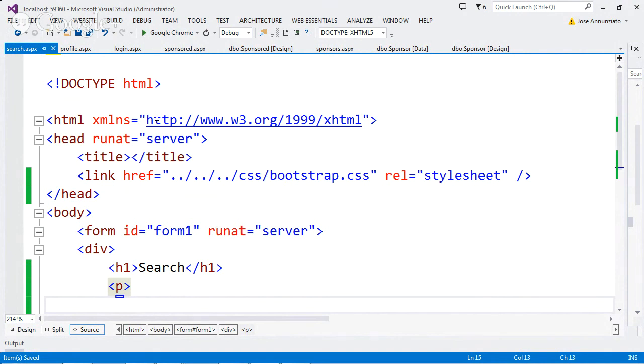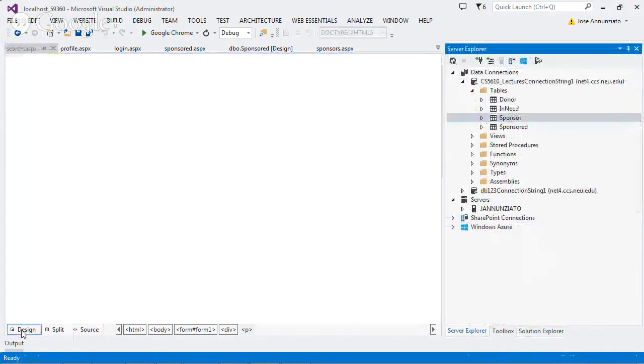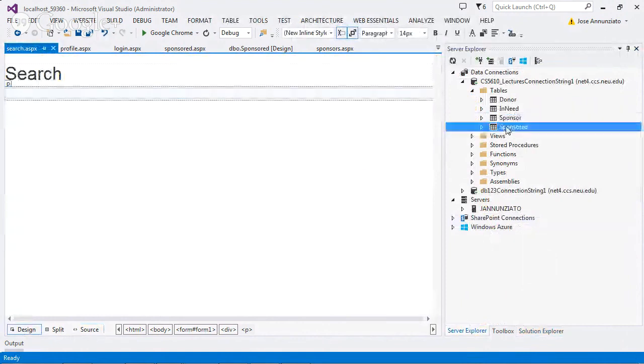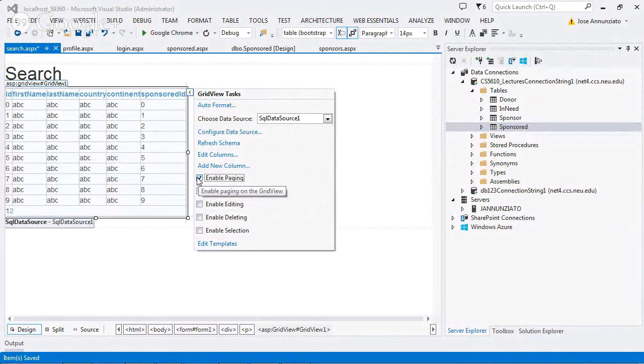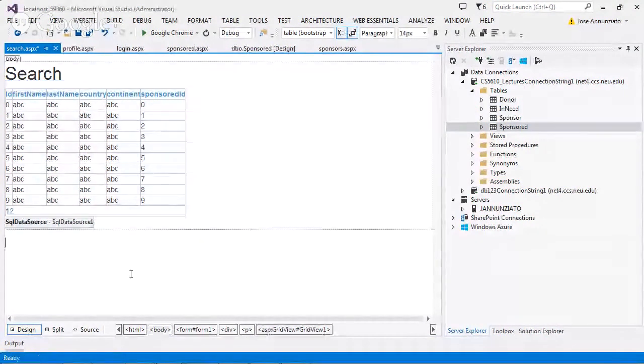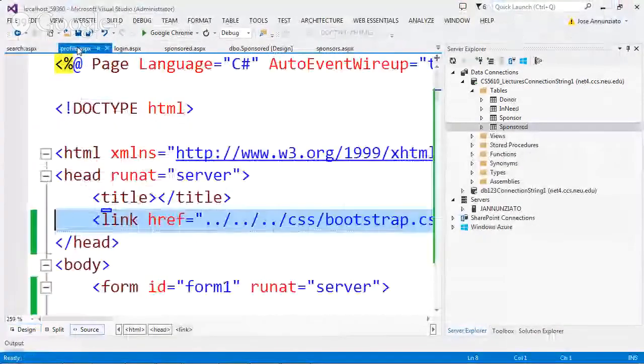Let me drag here first a grid view that will display. I'm going to go to design, and I'm going to display all my sponsored children. So they're all here. This is search, so I shouldn't be able to delete or edit, but maybe sort, and also paginate. Paginate allows me to show 10 at a time. I can go next and show the next 10, and then sort. I can sort by country, by age, and by gender. Let me save that, and I should have in my profile a link to go search.